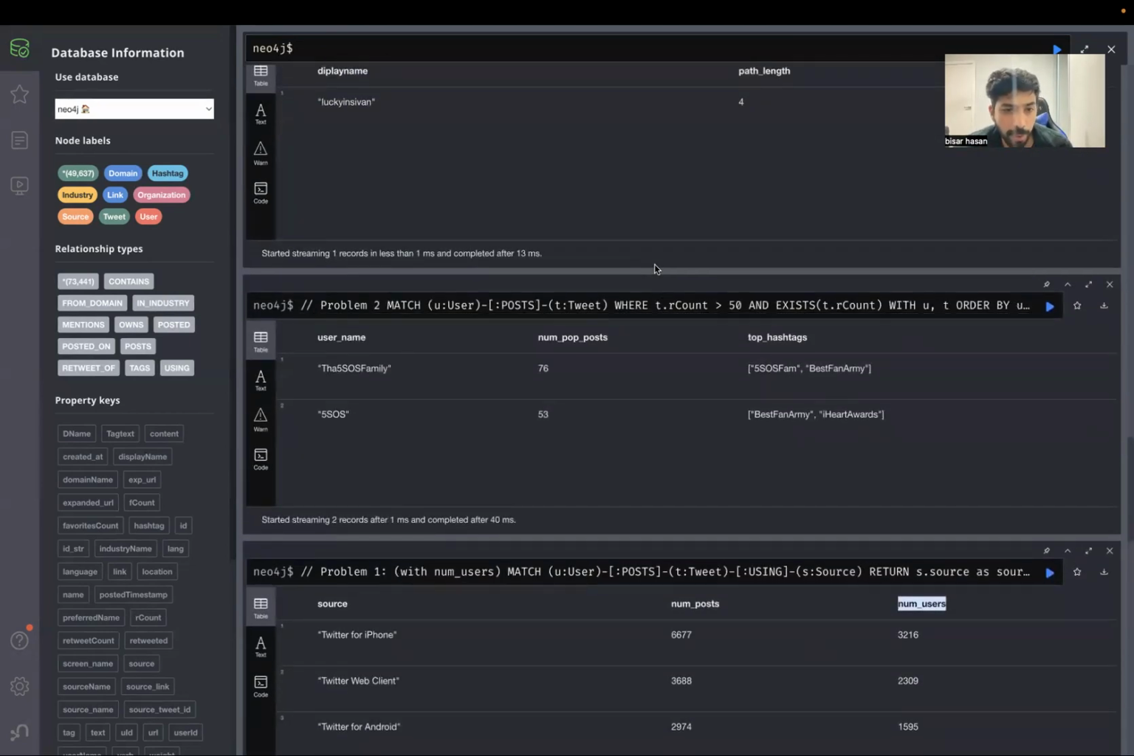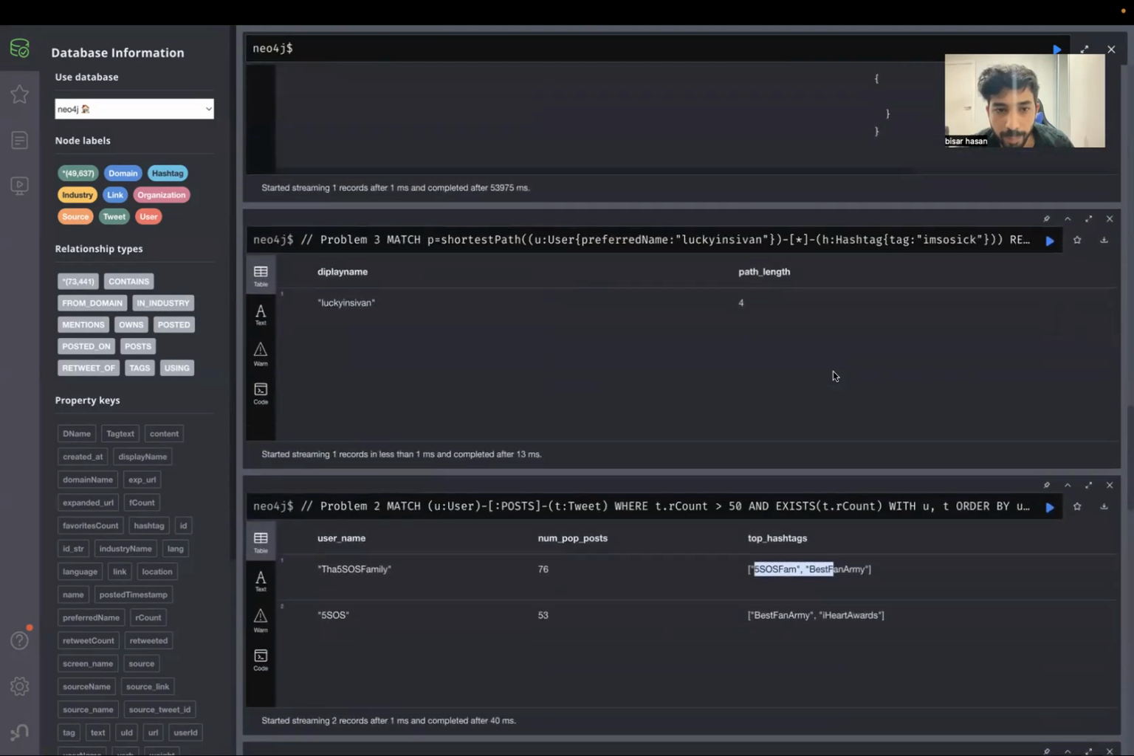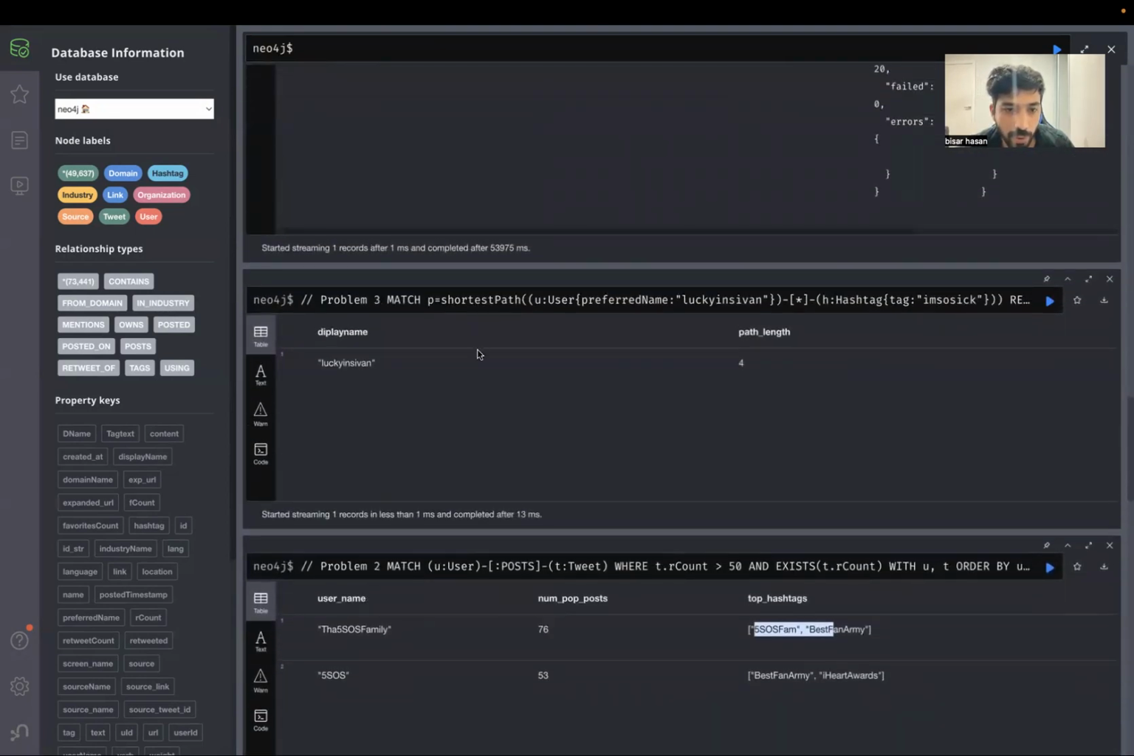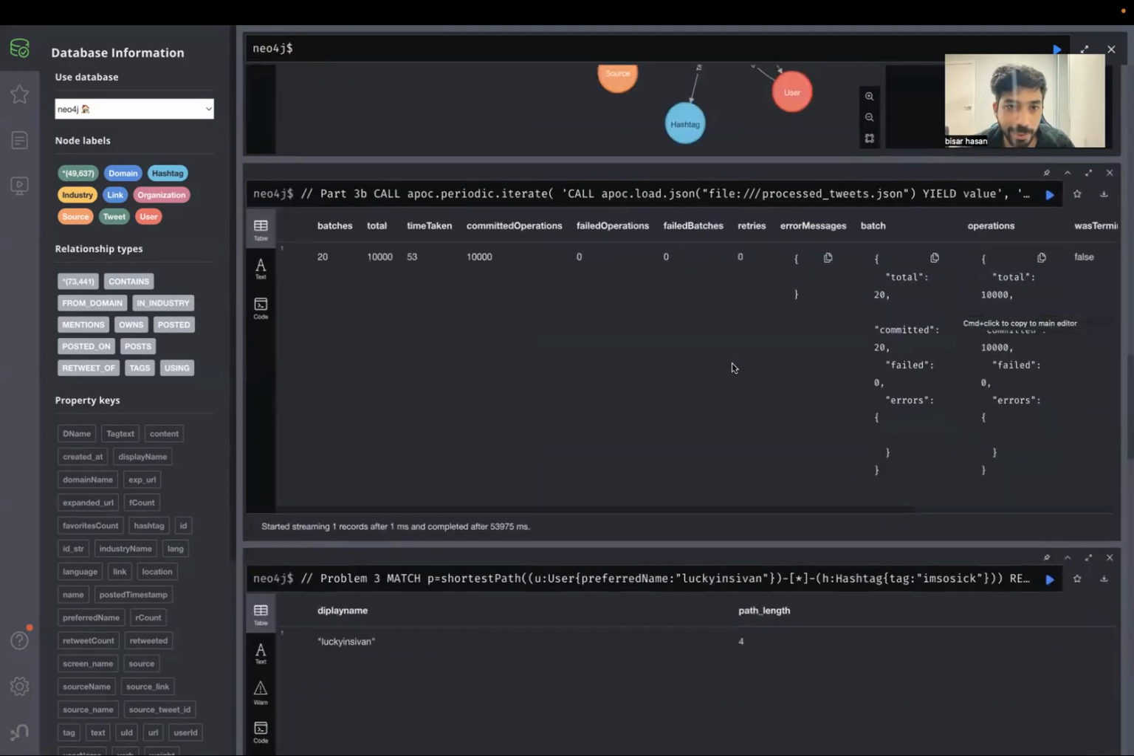Moving on to problem number two, we extracted usernames for retweet count greater than 50. And these are the top hashtags. Moreover, in problem 3 we found the shortest path for user preferred name lucky in Sivan to the hashtag I am so sick, and these are the results.